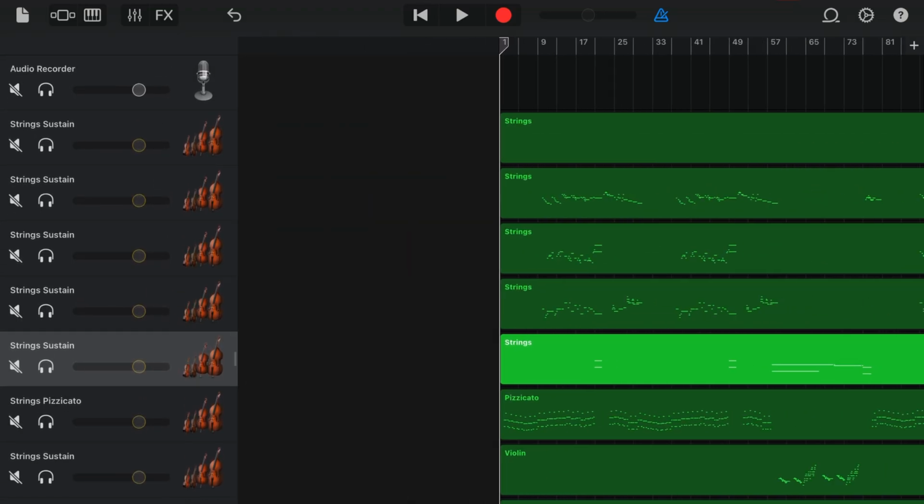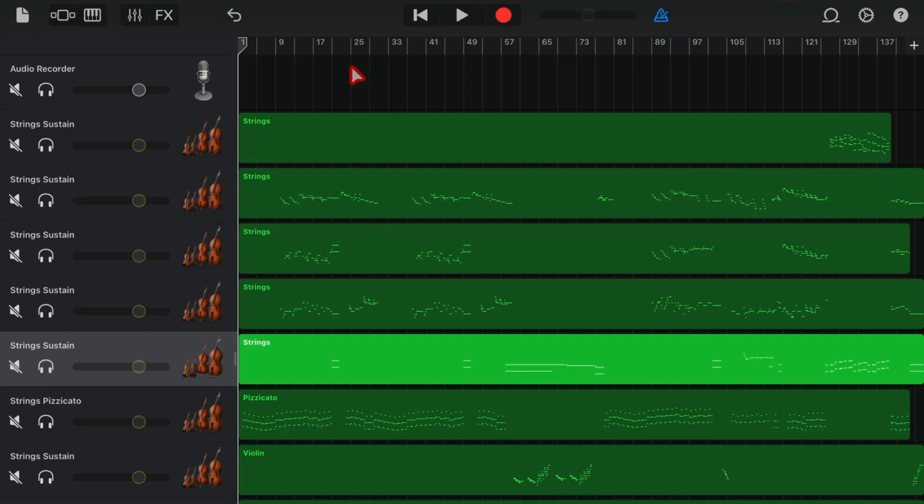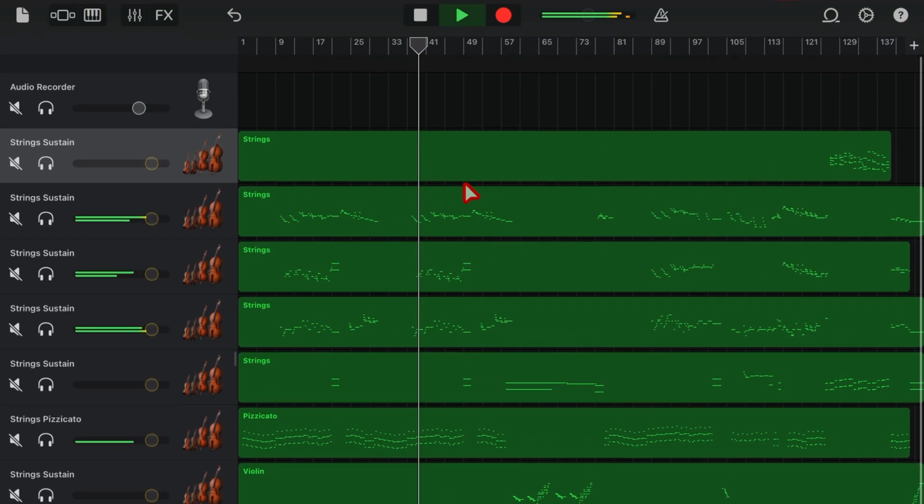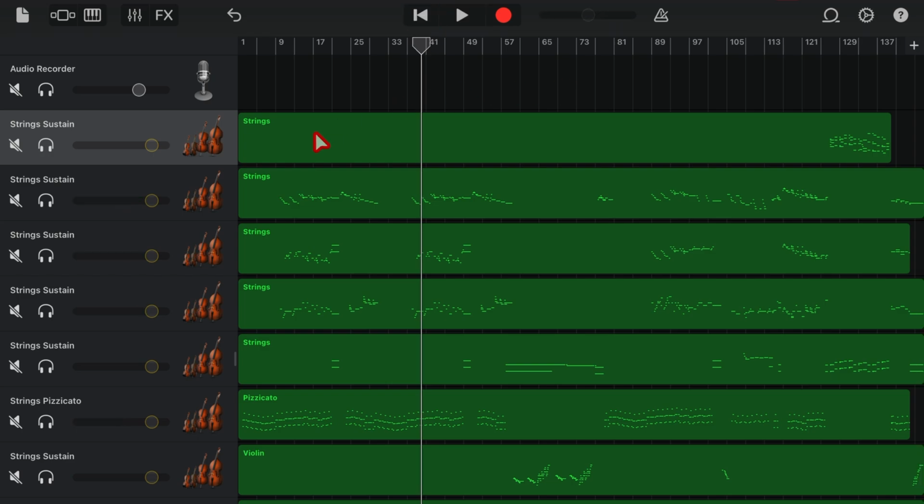Now the cool thing is we can just play this, but then we can do some tweaking, which I'll show you in a moment. But let's take a listen to this piece. So out of the box, it sounds pretty good, yeah, but here's the cool thing.